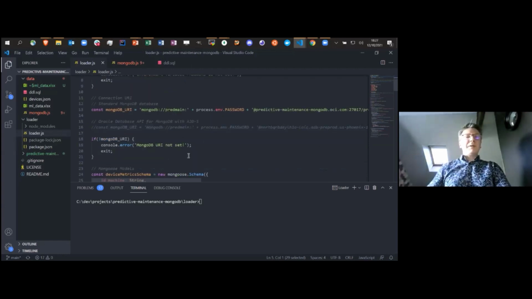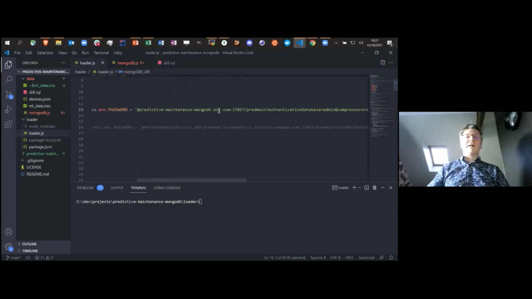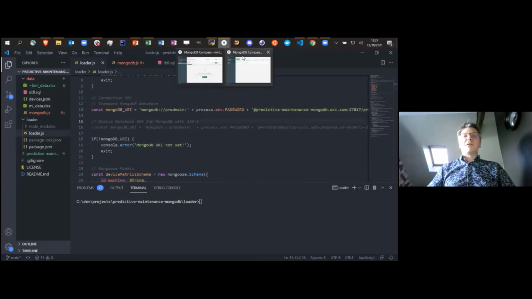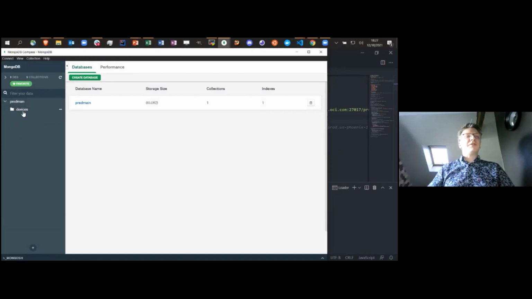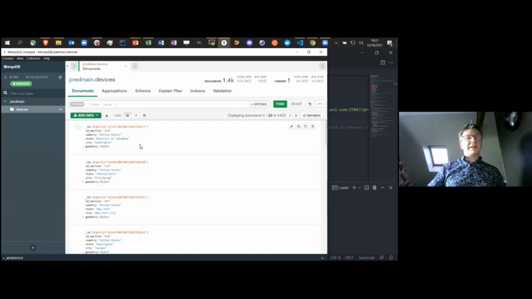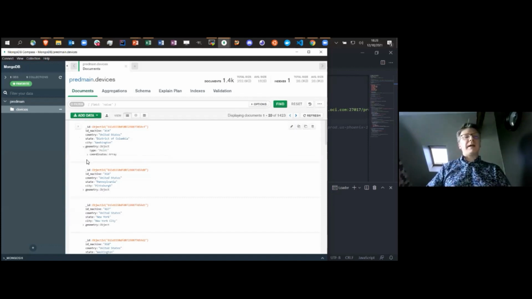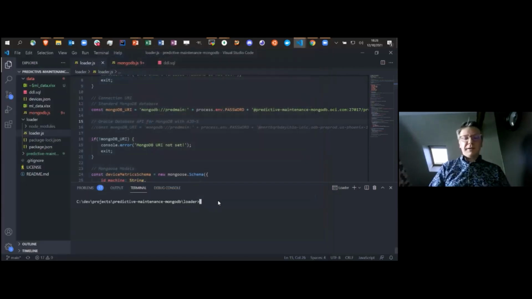What we will do next is see the MongoDB connection string. This is a very typical one with a server in the OCI cloud, and we will access it very easily. If I go into MongoDB Compass here, you will see that there is just one collection today. There is some data inside it, and we have stored the list of the devices we are looking over. All of these devices have an ID, the machine ID. They are based in some places in the USA, in some state and city, and we also have some GeoJSON encoding here.